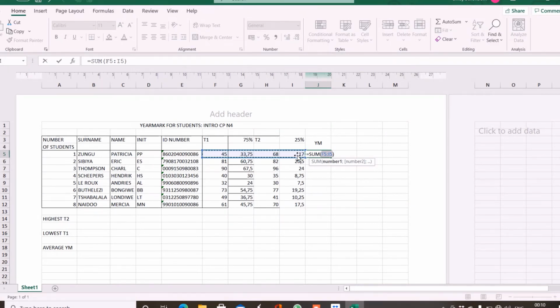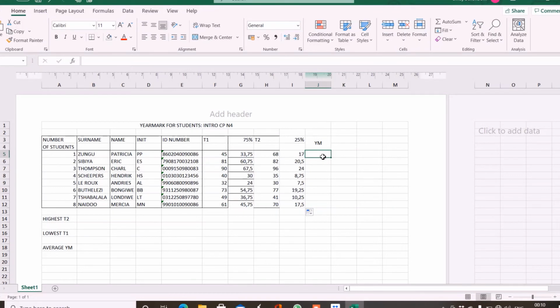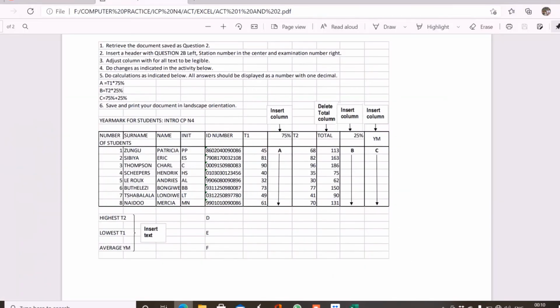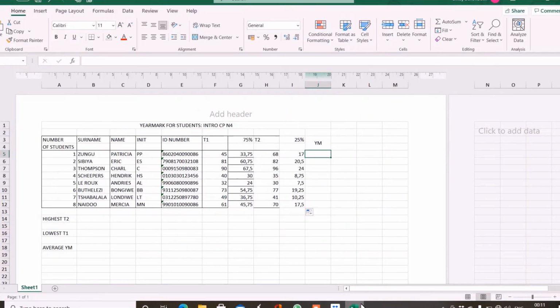Now what do we do? We say, just as the question paper tells you, it is equal. Then you press equal. It's so dark now. Equal. Then you say 75%, this information, 75% plus my 25%. And I press enter.